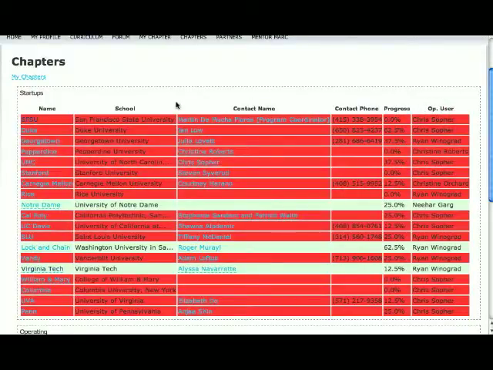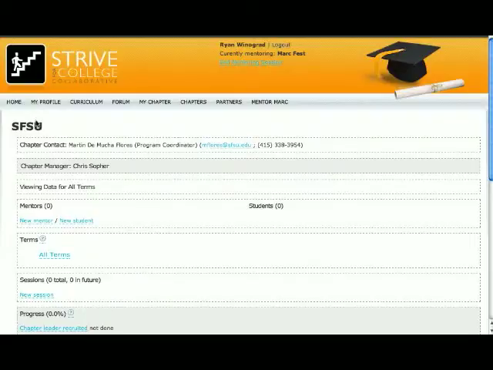Now, let's actually go into a chapter. We'll select San Francisco State and see some more information, some more detail. So here again we have the chapter contact, we have the chapter manager or operations user. Keep in mind that a gray box signifies that only administrators such as yourself can view that information.